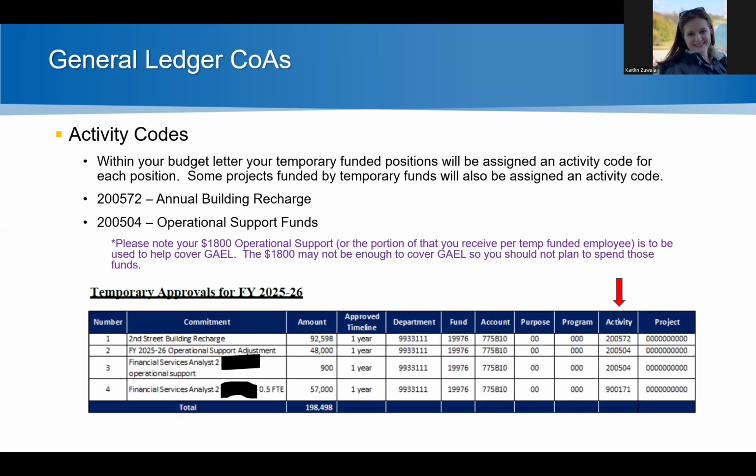This is going over your activity code. So within your budget letter, your temporary funded positions will be assigned an activity code for each position. Some projects are funded by temporary funds. Those will also be assigned an activity code. One code is 200572. That's for annual building recharge. 200504 are operational support funds.